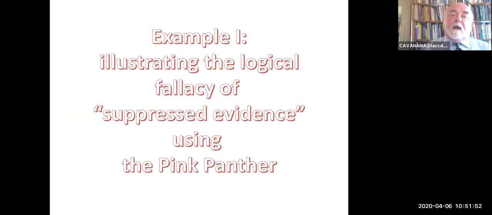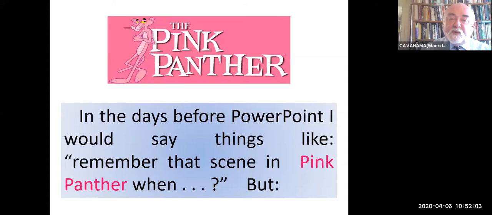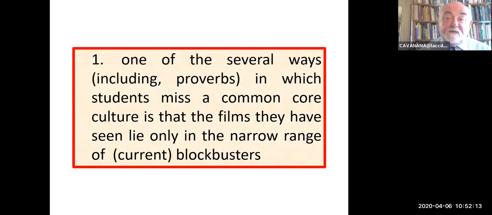In logic class, when I talk about fallacies, the fallacy of suppressed evidence, the Pink Panther has a great bit on this. Now, in the days before, I used to say, remember that scene in Pink Panther when, but one of the several ways in which students miss a common core culture is that if they've seen films, they've seen current blockbusters, they don't really have a reference in some of the great classic films. And this, I know, is also true of proverbs. One has to explain those as well as cinema.